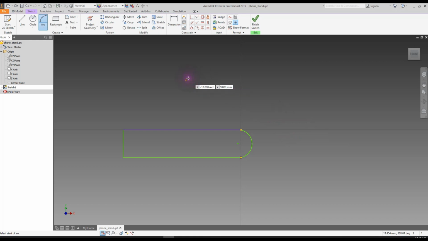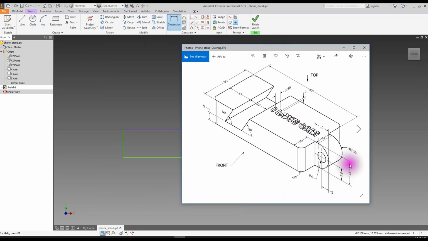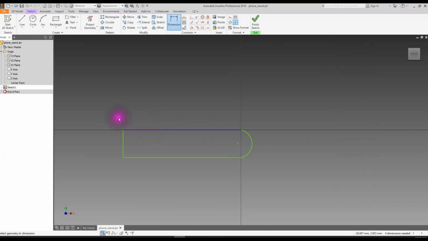So the first dimension I want to add is this 15 millimeter height. So just a quick look at the drawing. We want to add this 15 millimeter height. So that will be the dimension from this line to this line. So I can click on that line, and pull it out a little bit, click again, left click, and then I will type in the dimension 15, and then I can either click this green tick mark or I can just press enter.